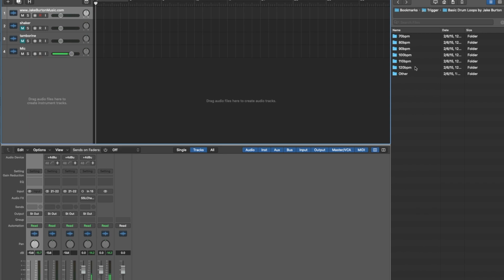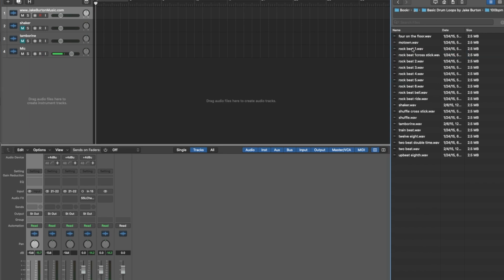Okay, step 1 is you want to set your tempo to whatever folder you're dragging this loop from. So I'm at 100, so I'm going to open the 100 BPM folder, and then I'm going to drag in just whatever, rock beat 1. Again, we'll use that same thing.